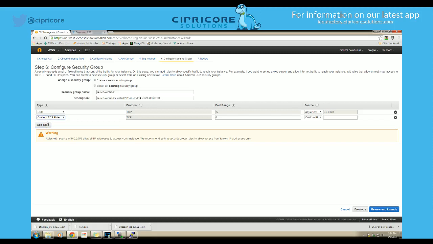You'll want to do SSH, because we'll be doing that later, and then you'll want to set up port 8080, which is what Jira is going to be running on. For this tutorial, we're going to use basic HTTP on 8080. You can set it up to be secured as well, but maybe that'll be a video for another time. So go ahead and review and launch.